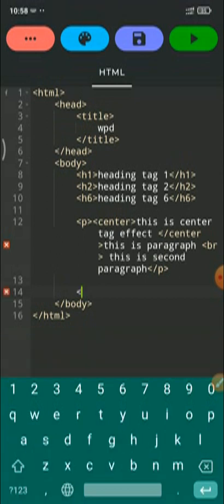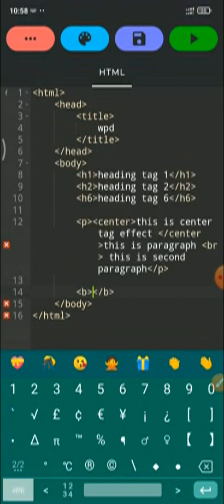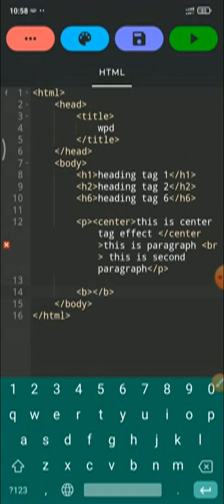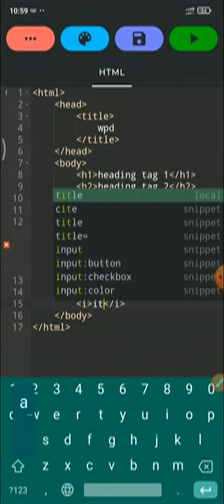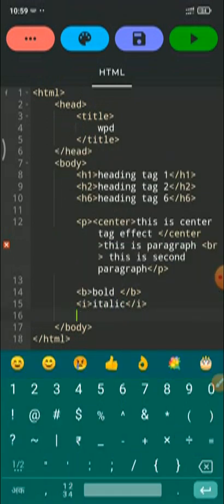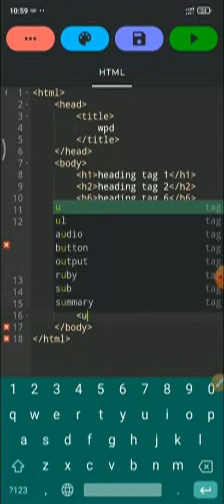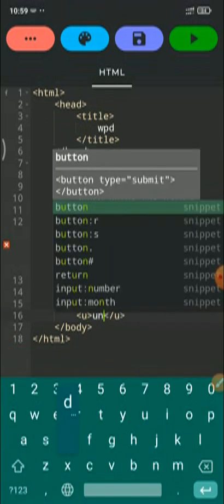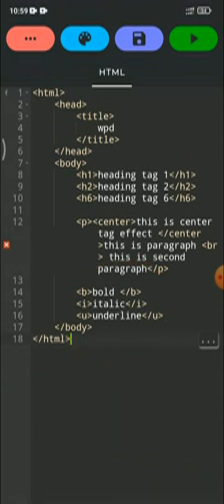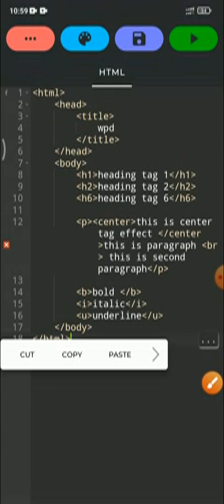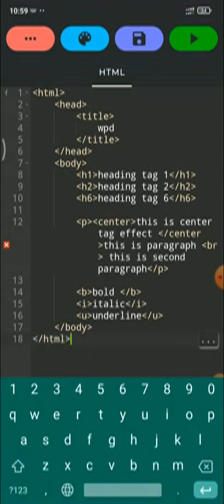Angle bracket, then B. As I told you, tags are created with the first letter of every word. So B stands for bold. Okay, now I will type, this is bold. In a second line I will have I, which stands for italic. This is italic. Then I will take U, which stands for underline. Okay, now I have added all three formatting tags: bold, italic and underline. Now I will run the code and see the magic.